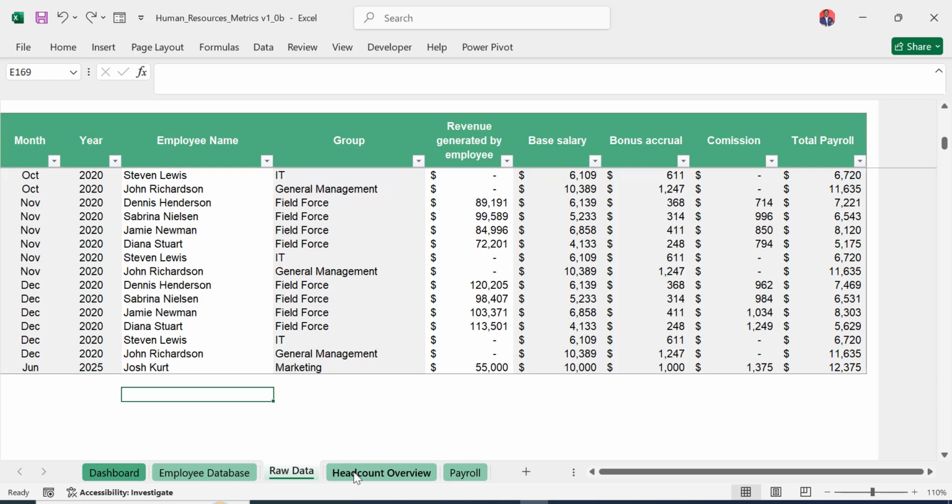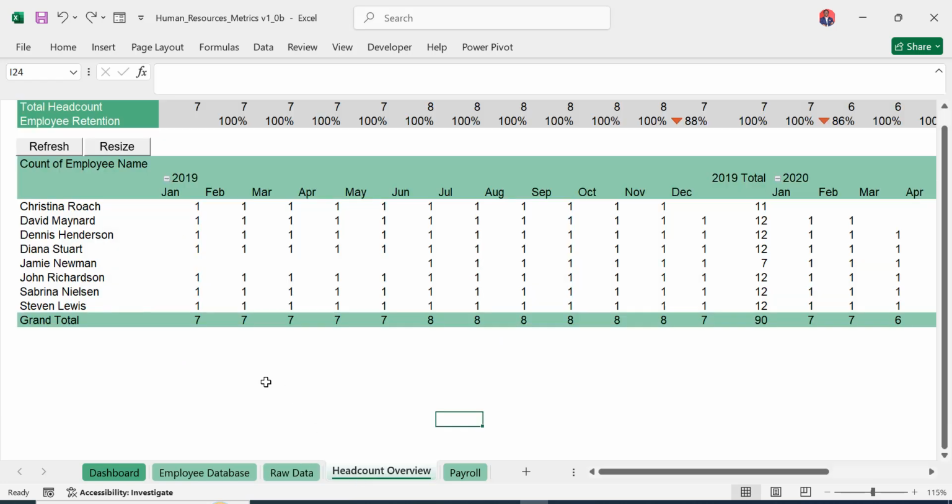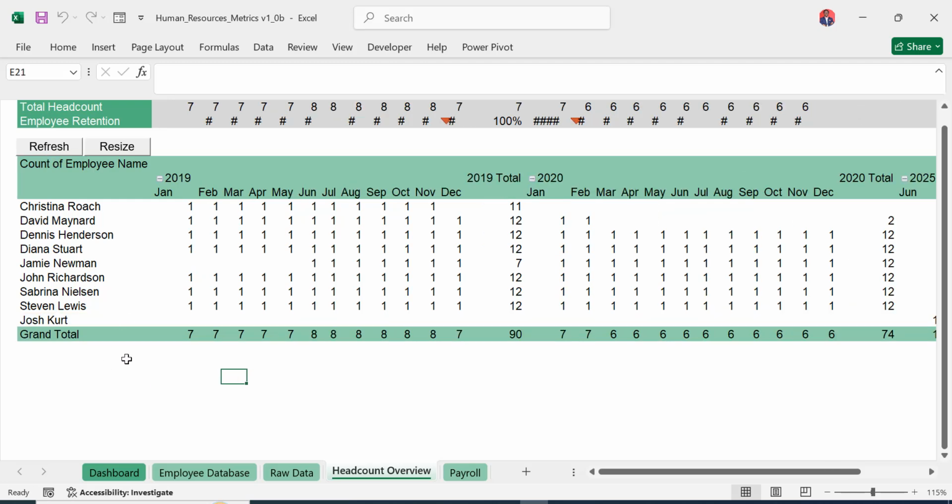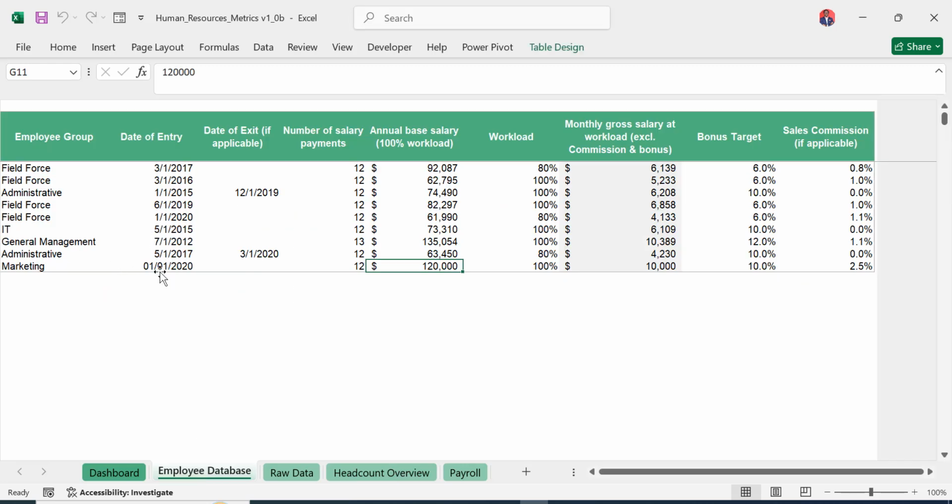Now if we check this place, we will basically have the headcount overview. When you add a new record, you can always refresh to see what has been added. Here, this is a refresh button. This particular employee is showing here. Take note, this employee joined in 2020, that was the date we added here.